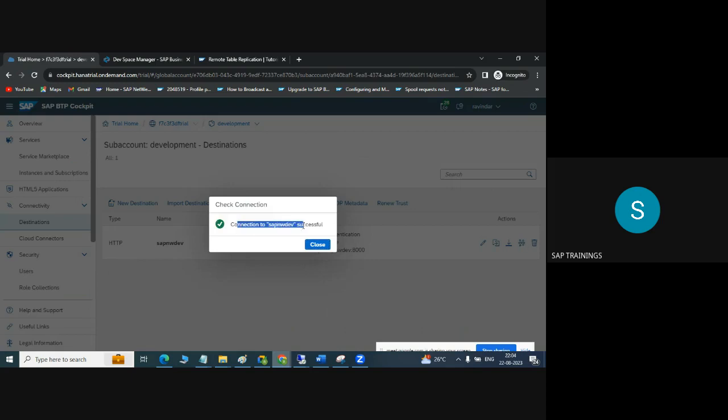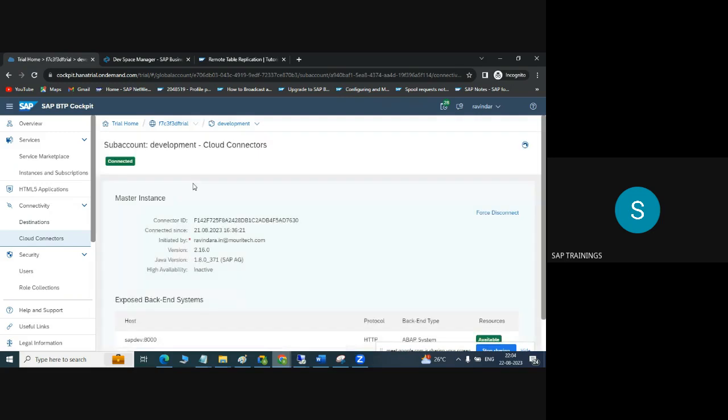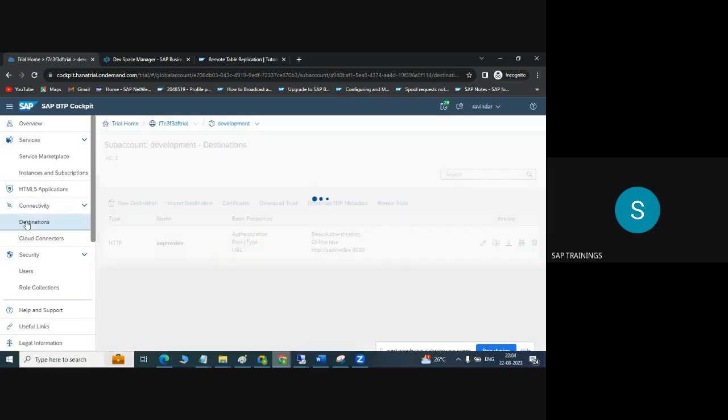So you have already confirmed the backend system is working. You have already integrated your cloud connectors and everything. That is fine. That is the reason you have connected it here. Now you subscribe to the application.